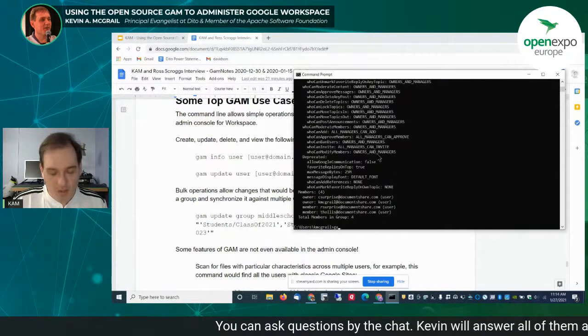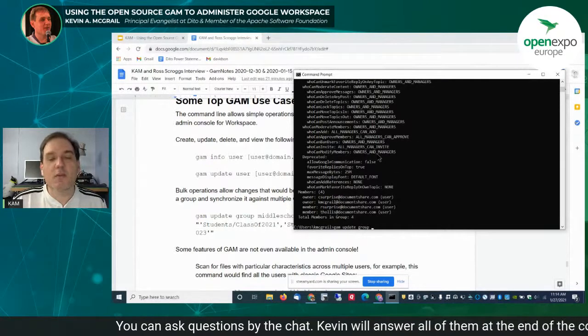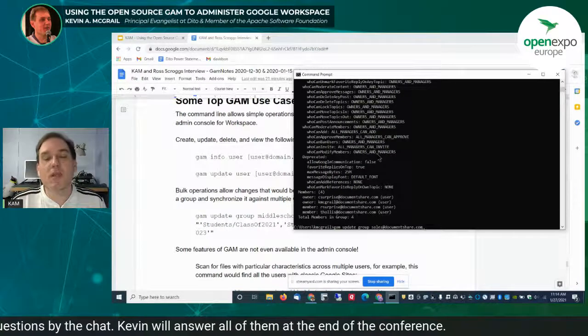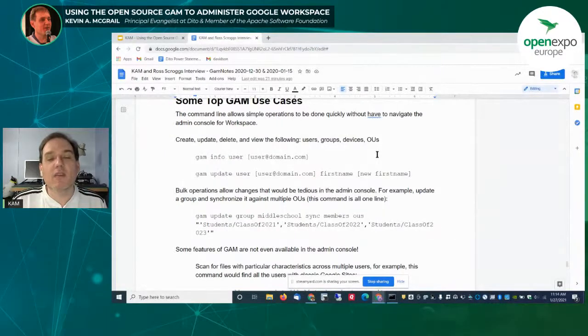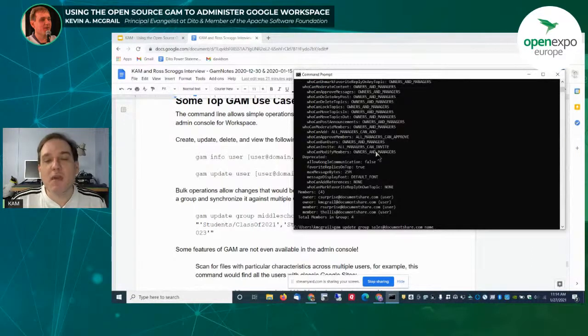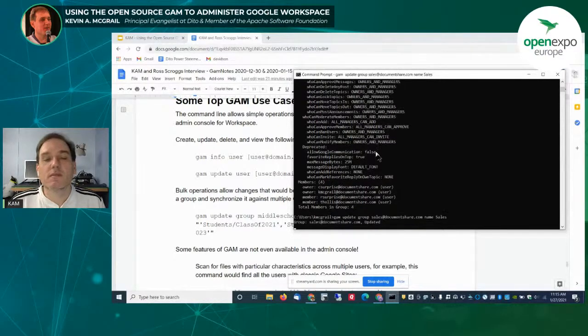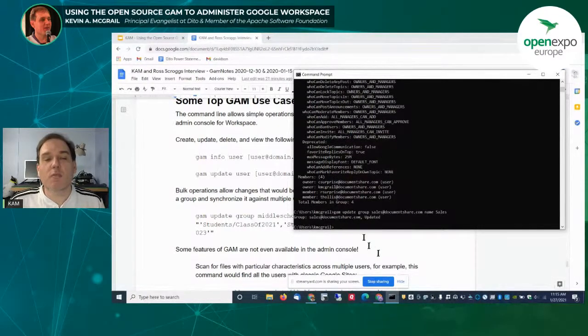So gam update group sales at documentshare.com, and let's go ahead and do it. It would just be name, and then let's put in the name. Let's just call it sales. And we can see that the group sales was updated.